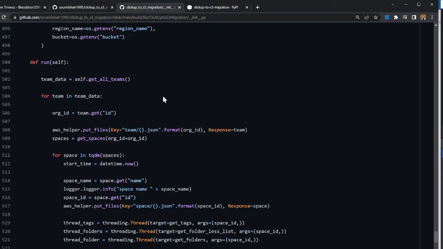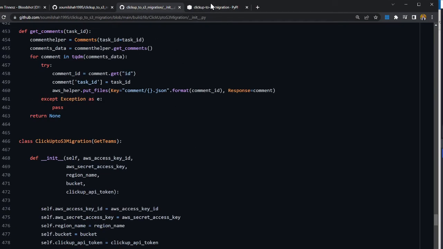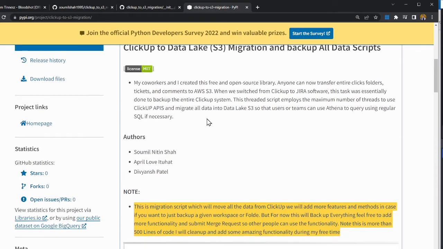Feel free to go into the source code if needed, and that's all I would like to say for the video. And I would like to thank the other two authors, April Love and Divyansh Patel, for contributing to this open source library.